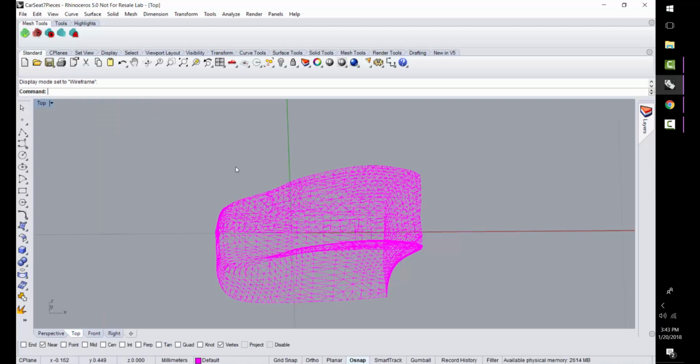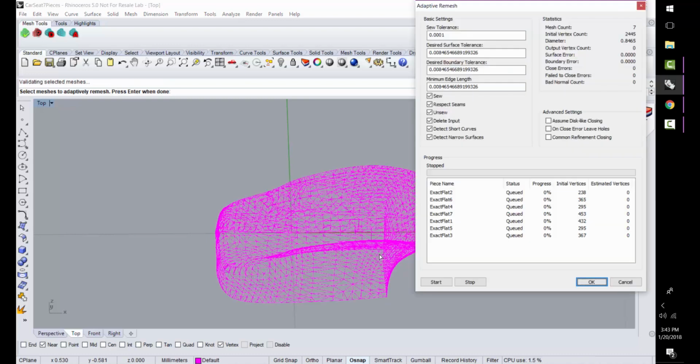Adaptive remesh, as I said, I call it autopilot. It allows the algorithms in the software to select the best solution. So we'll hit adaptive remesh, select the meshes that we want to remesh, and hit enter on our keyboard. You can see this control panel is quite a bit larger, but there's no place here where I can put in my vertex count. We're basically letting the algorithms decide what the best mesh for that shape would be. I'll hit start and we'll see what happens.